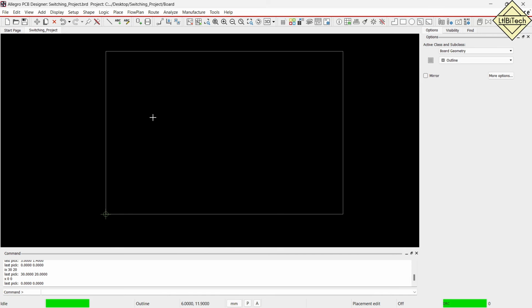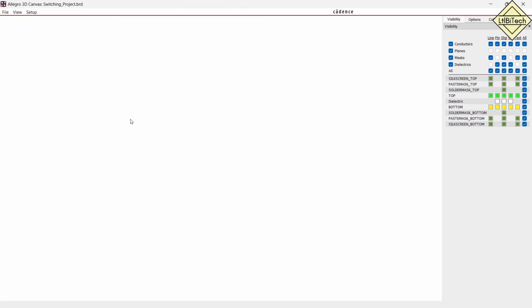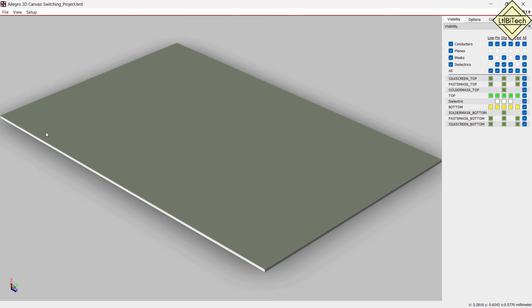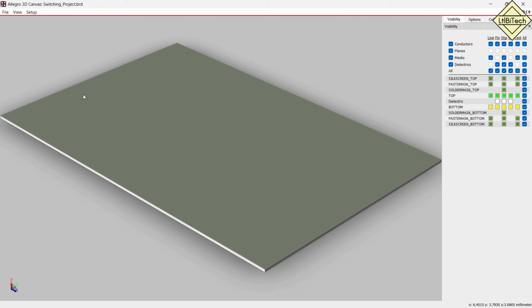To see the board shape in 3D, go to the View option and click on 3D Canvas. Okay, we found the board shape which is 20 by 30, shown in isometric. You can go to View options, in the camera you can choose top, bottom and side views also. So we got top, bottom, front view, back view, left view, and if you choose isometric it is just like a 3D model PCB board.